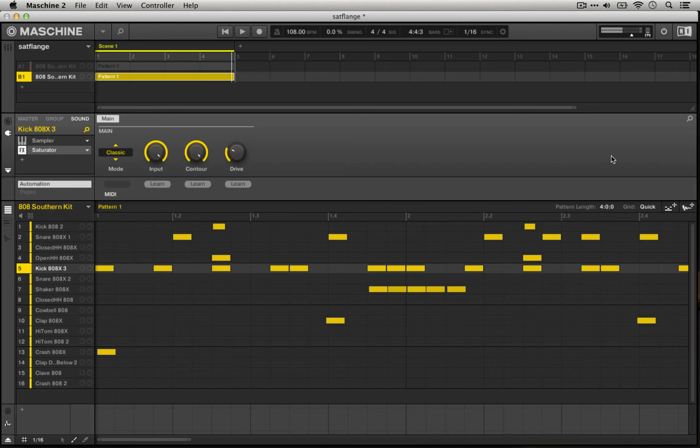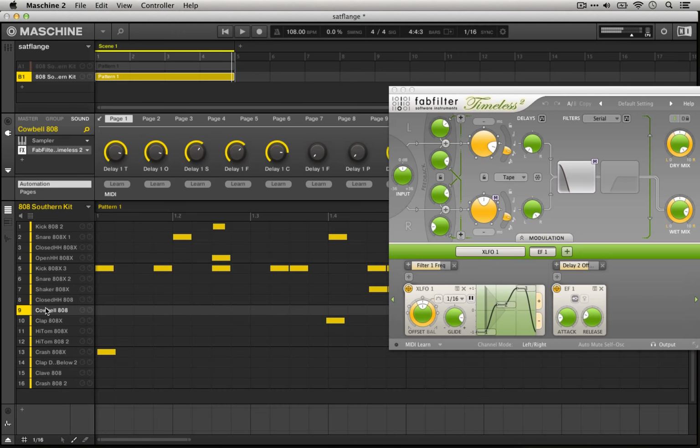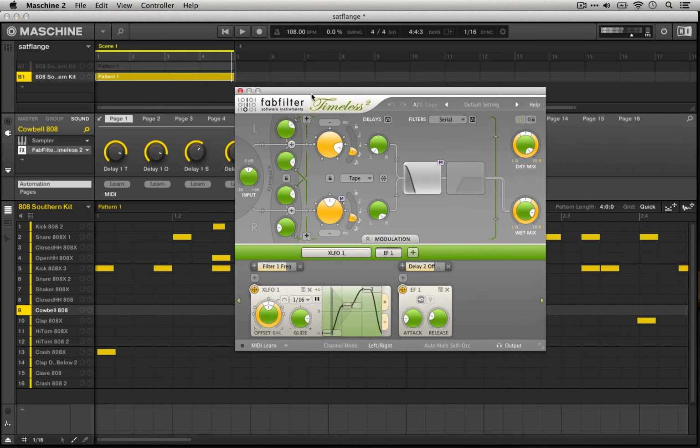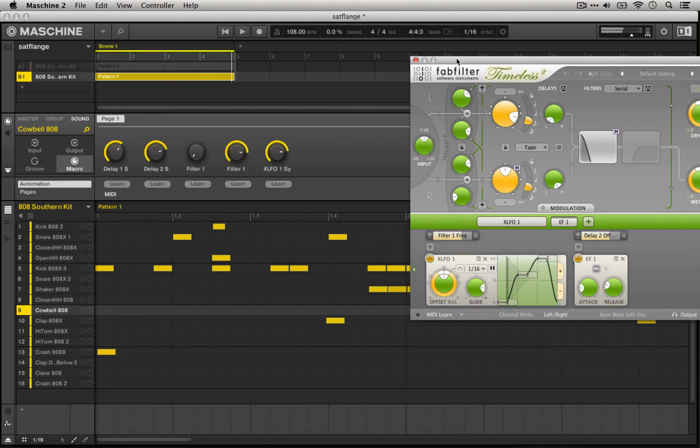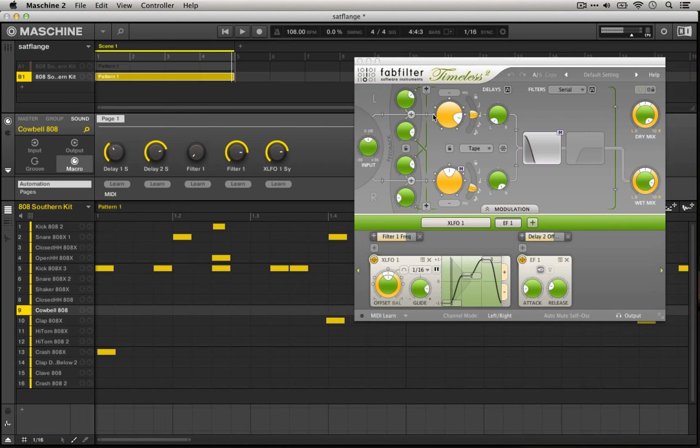In today's tutorial, we're going to look at some ways to use creative effects chains, namely a saturation effect and a flanger effect in series, for sound design with 808 sounds. In a previous tutorial, we looked at some sound design possibilities using an 808 cowbell in Fabfilter's Timeless 2 filter delay effect. This tutorial focused more on how to map macros to control important parameters in the VST.